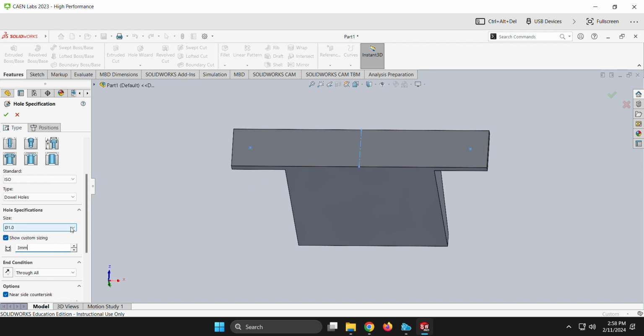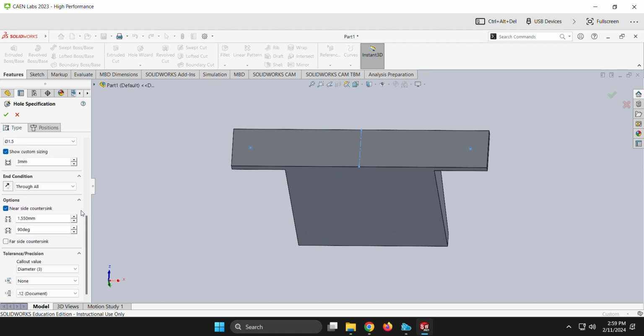Next, we want to make sure that it is what we want, and so we want to turn off that near side countersink. This will ensure that it is a straight hole straight through. We want the hole to go all the way through, so we're going to select up to next, and now we can move to the positions.